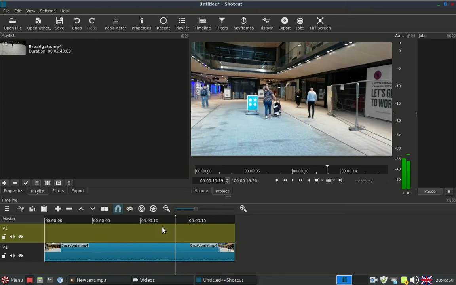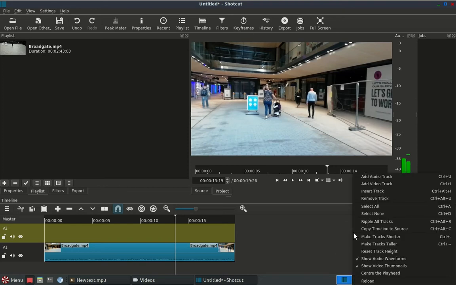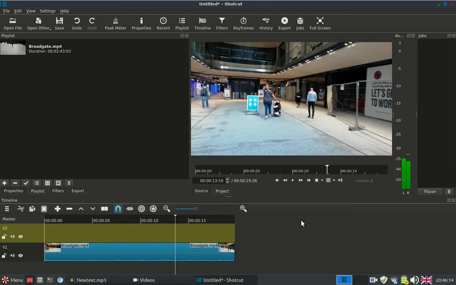There's another way of doing this if you want, just out of interest. You click anywhere on the right hand side of that or below it on this area, right click, and the same kind of menu comes up. See, second one is add a video track, but I don't need to add another one because I've already got one.